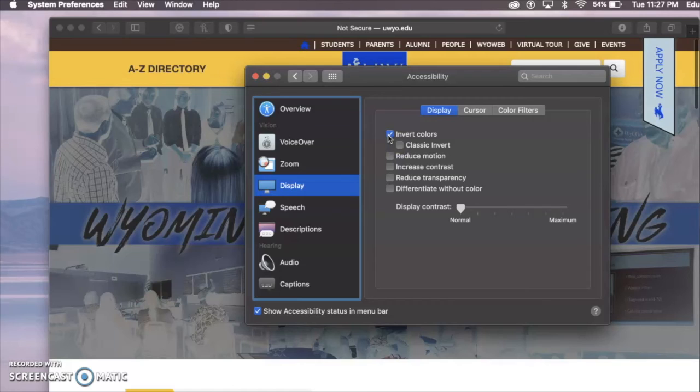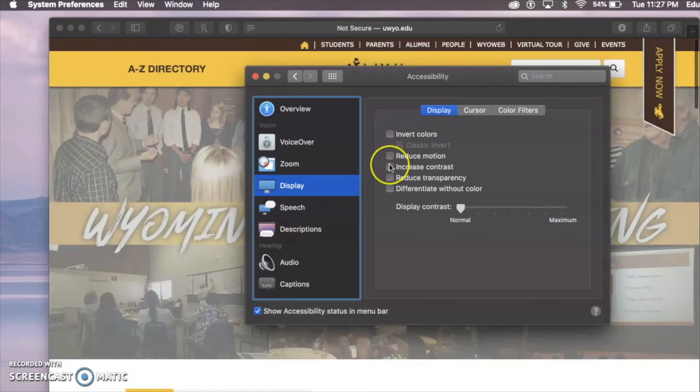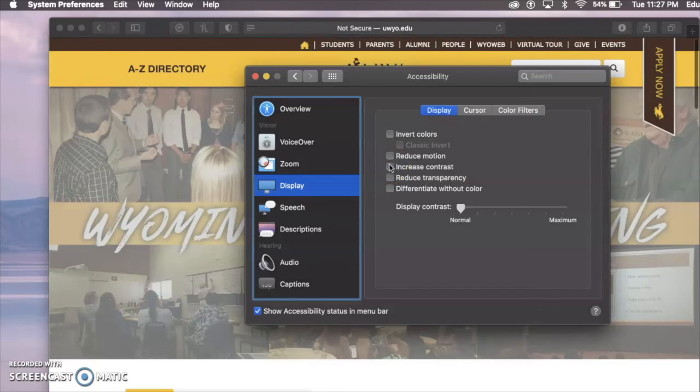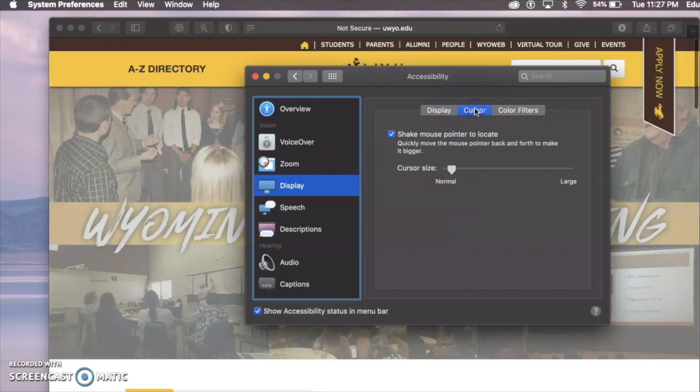So it's whatever option you need for your vision. You can increase the contrast, which reduces the transparency. And then you can also manage your contrast here from max to normal. If you hit the cursor option, you can make your cursor larger.